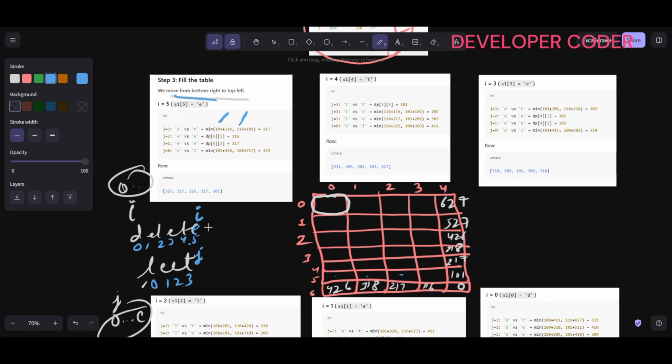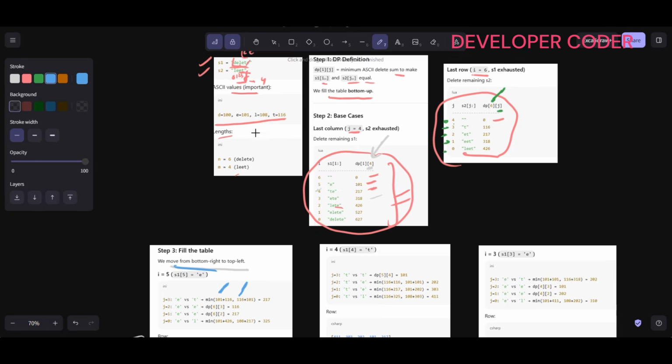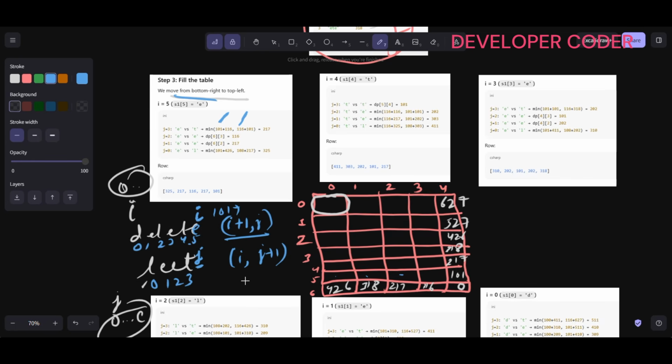If I delete this, I'm going to check i plus 1, and j is going to remain the same. But if I delete the other one, i remains the same, but j is going to move forward. So these two answers I need to check. If I'm deleting this e, its value is 101 plus this, or if I'm deleting this t, its value is 116, so 116 plus this. So 101 plus i plus 1 and j value I already know.